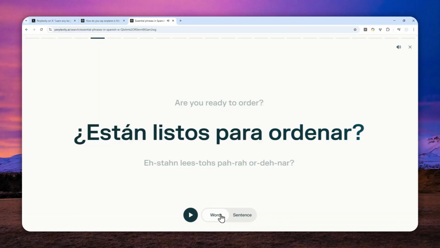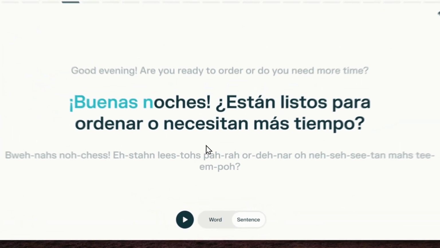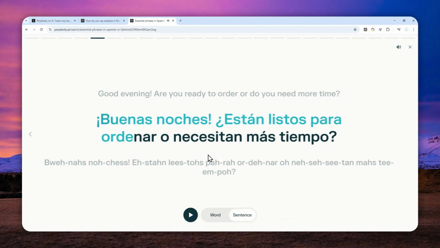You can also check what would happen, or what is the context that can be used for this particular phrase or word. Just click sentence and it will provide an example. ¿Están listos para ordenar o necesitan más tiempo? There you go. I think this is very amazing. Not quite Duolingo, but for a basic language learning app, this is pretty useful.